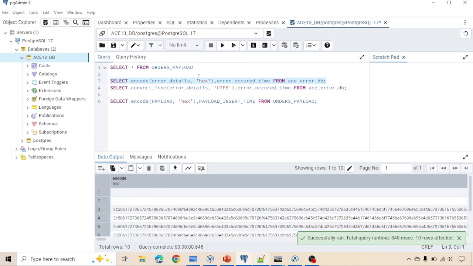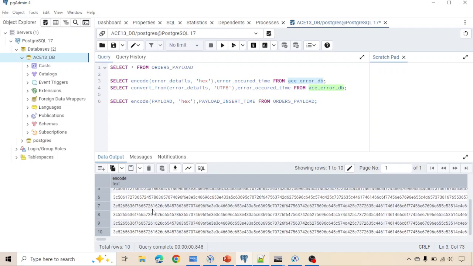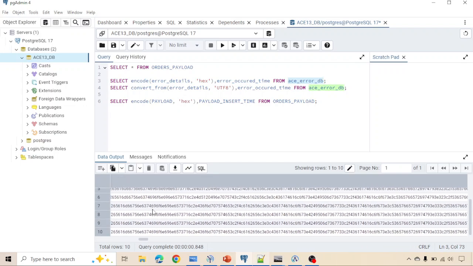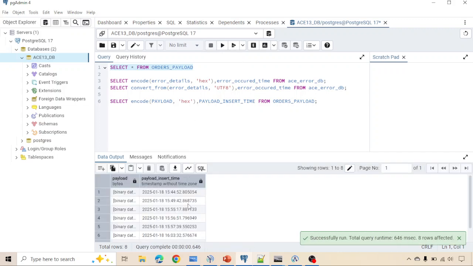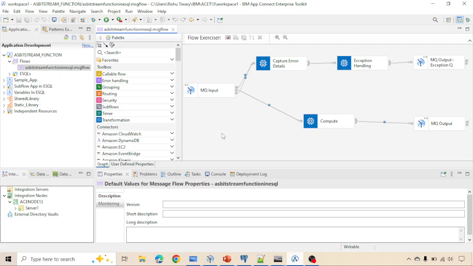I have created a table with the name error db, and you can see all the error detail I am inserting here. So this is how we can insert all these details, and this binary data basically takes very minimum space for the database, so that helps the DBA team to operate without losing lots of storage space. So that's the thing we are going to achieve in this lecture.